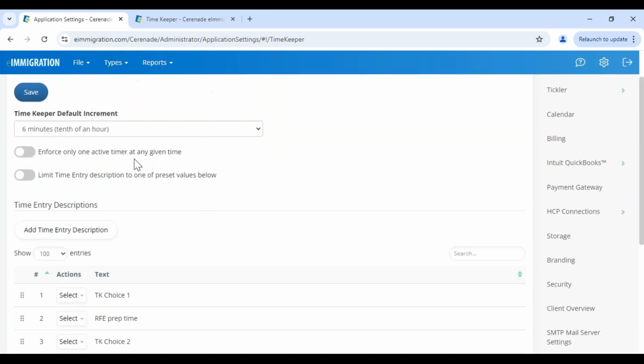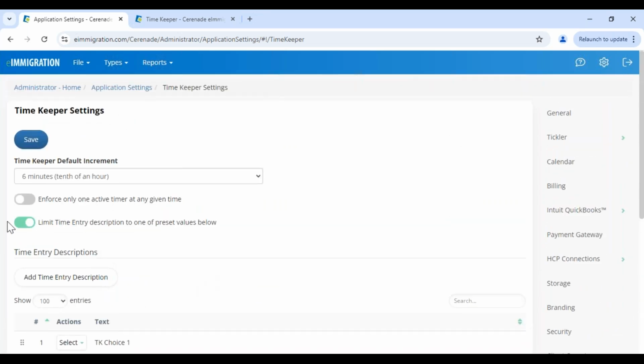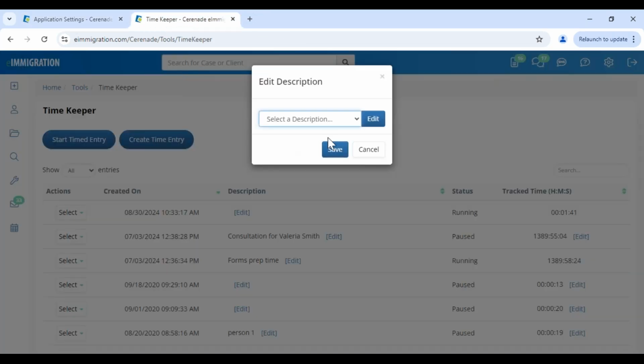And as you can see, it also shows you some settings, like do I want to enforce only one active timer at a given time, or do I want to limit the time entry description to just one of these presets instead of them modifying it? So again, up to you. All right, let's go back.